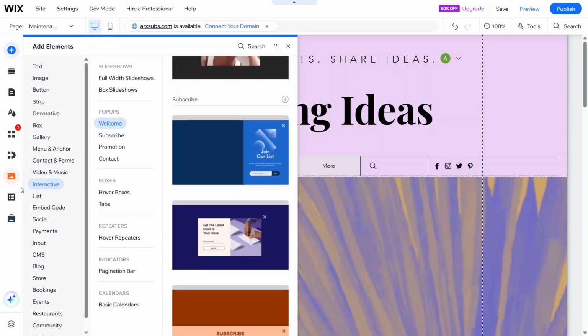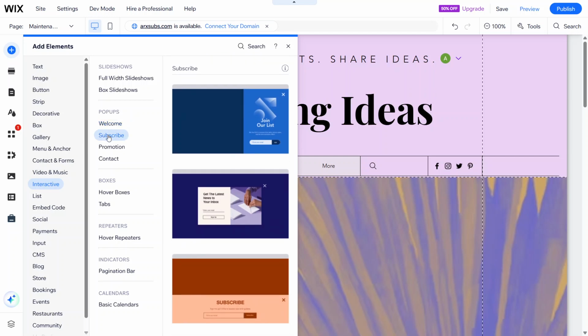A new panel will slide open, showing different types of items you can insert into your pages. Within this panel, find and select the interactive category. Interactive elements are pieces of content that your visitors can actually engage with, like lightboxes, hoverboxes, and pop-ups. Once you're in the interactive section, choose the subscribe option. This is where Wix stores the ready-made email subscription pop-ups.